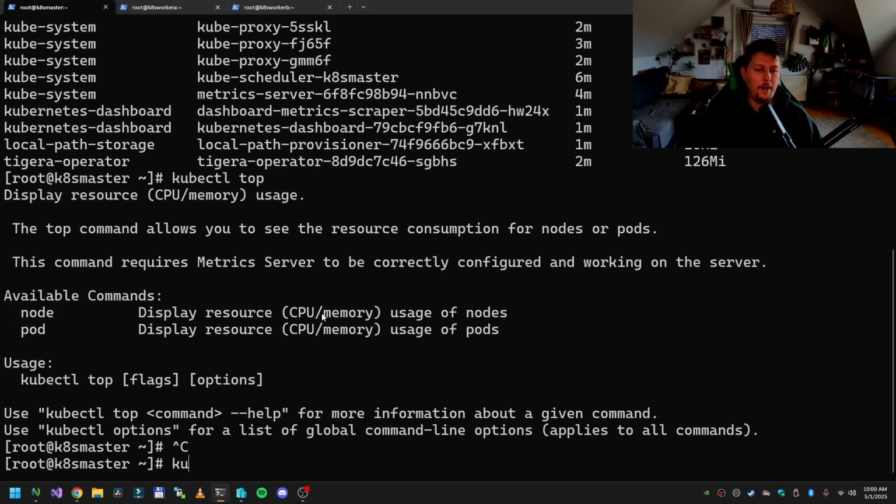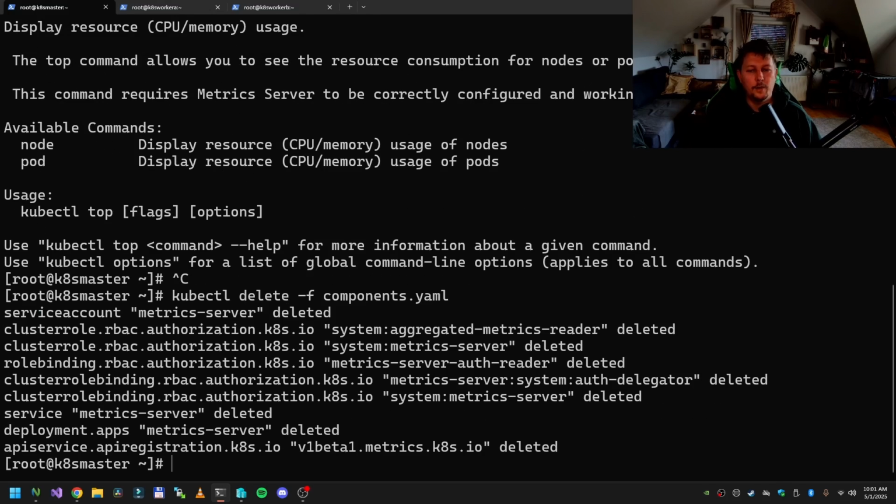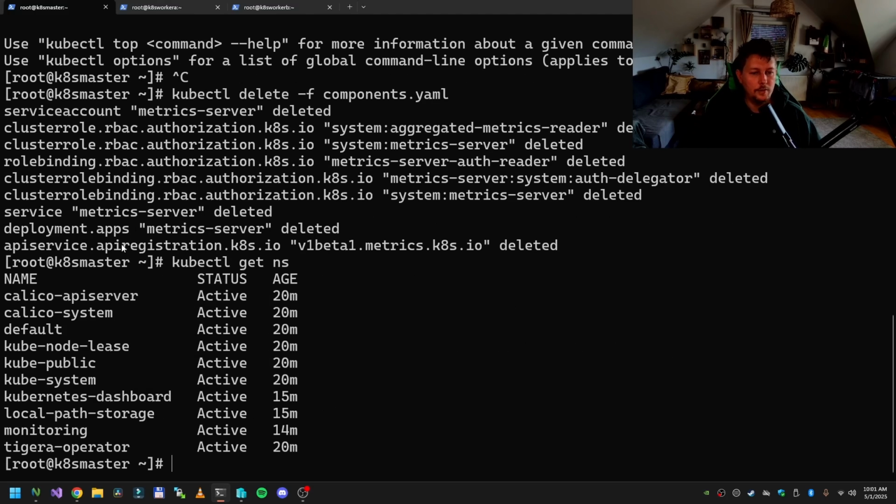And now I'm going to use the kubectl delete -f, and what was the file name? Components.yaml. So that these are deleted, and the kubectl get ns should show that get deployments monitoring.